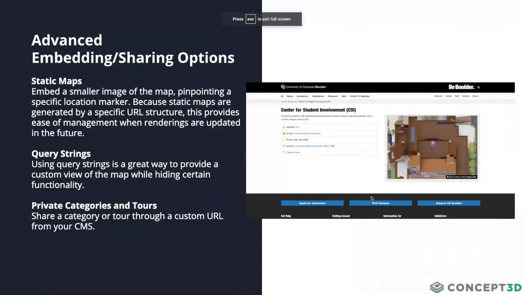So moving on to some advanced embedding and sharing options. These are all things that are available within your basic subscription. So none of these are an additional cost to access. We highly encourage you to use these because the more you have your map in different areas of the website, the more you share it, the more users are going to be visiting it. So we want to make sure it's accessible for them everywhere.